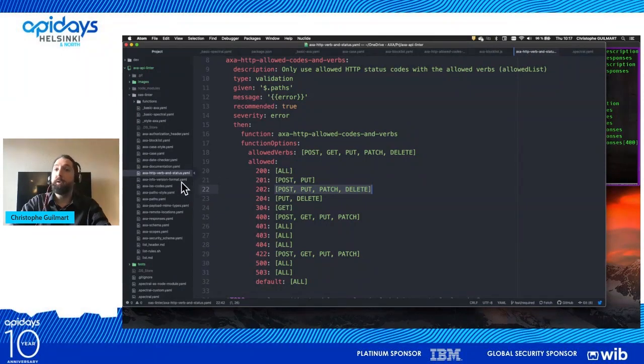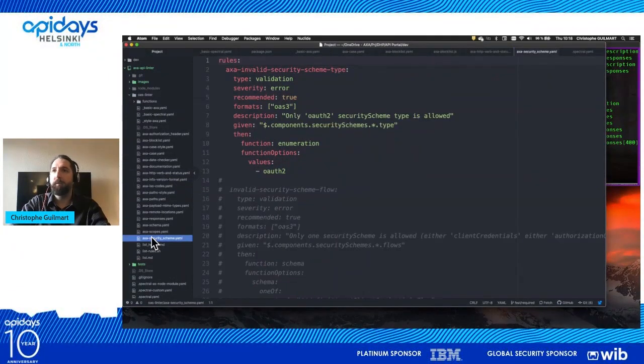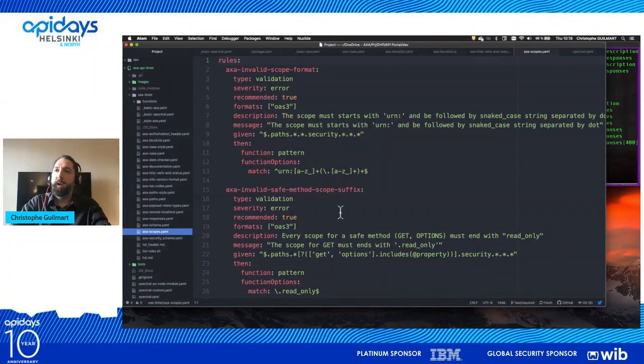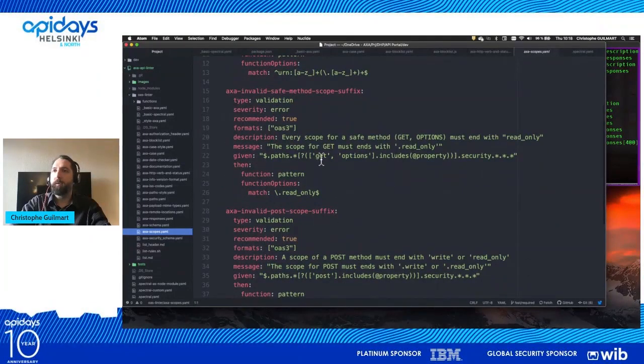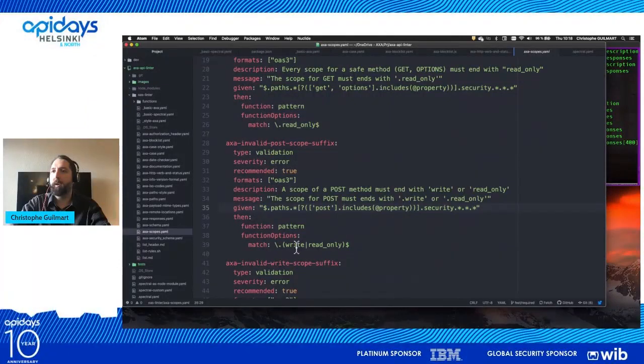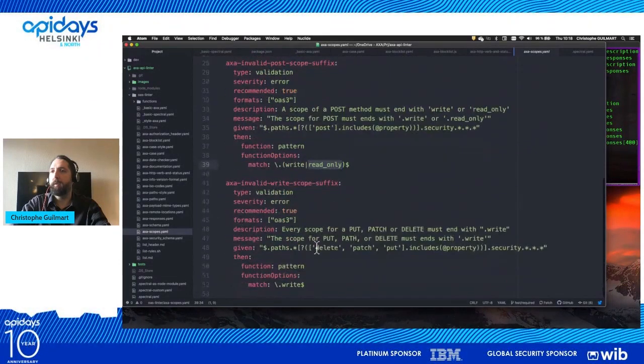I mentioned security before. So a linter can help you with security, for example, by checking the schema you use. So you say if you have a schema, it must be OAuth. Another thing you can check is the nomenclature of your scope. So you can say for each get which actually has security, the scope must finish by read-only. And if it's a post, it can be write or read-only. And if it's a delete, it must be write.